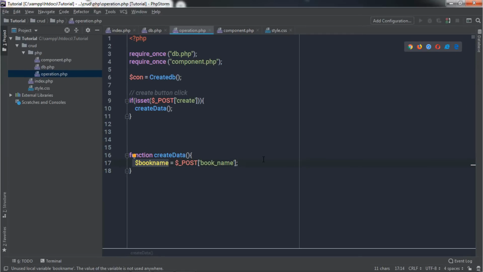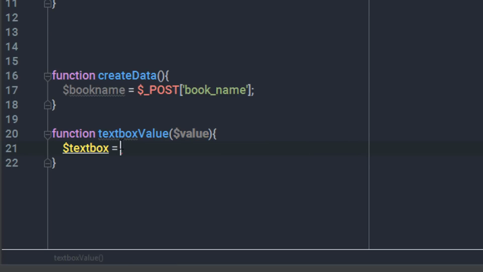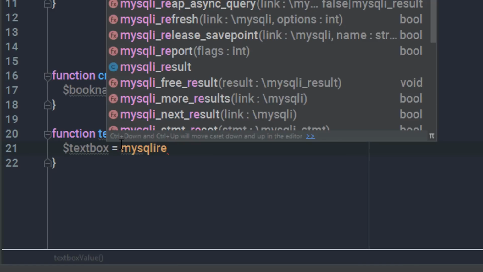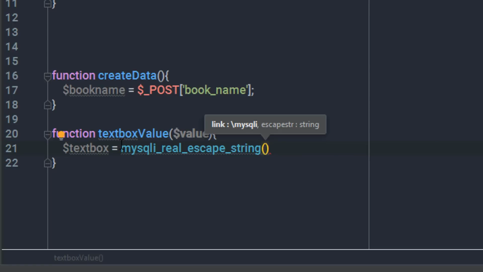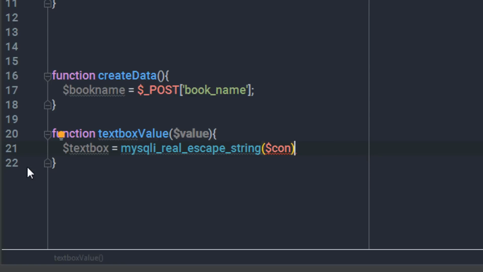Once we have these values, I want to validate these text box values and specify some security. For that, I'm going to create a new function, function textBoxValue, and specify a parameter here, value. Now in this function, I'm going to create a variable textbox and call mysqli_real_escape_string. This function escapes special characters in a string for use in an SQL statement. The first argument is going to be a connection string. So I'm going to pass this connection right here. Now if you just specify a connection here, you are going to get an error message because we don't have this variable in this function.